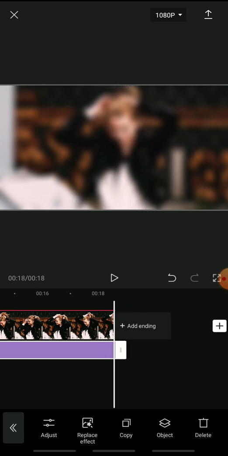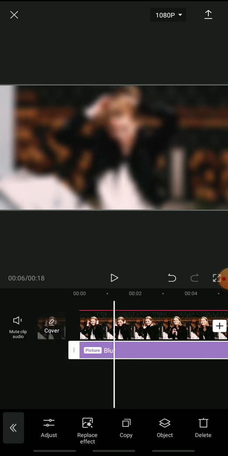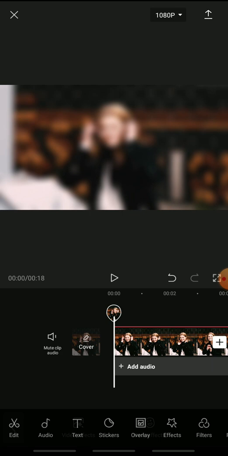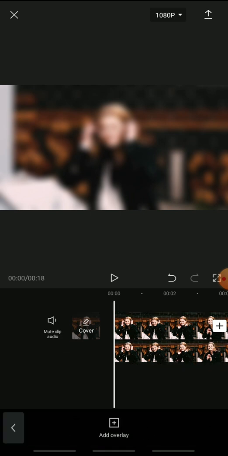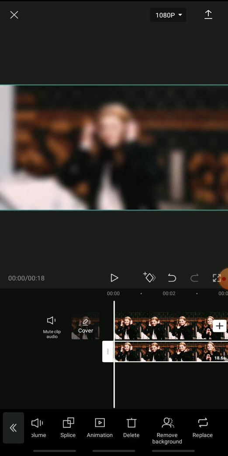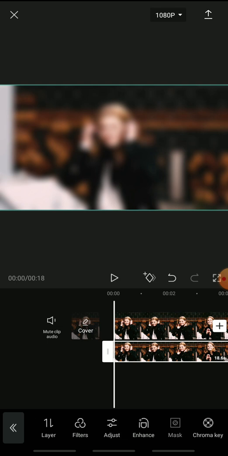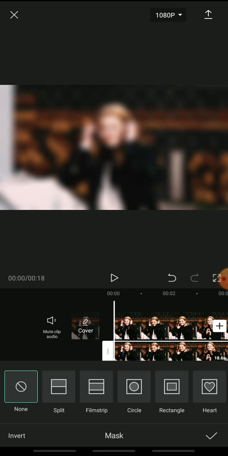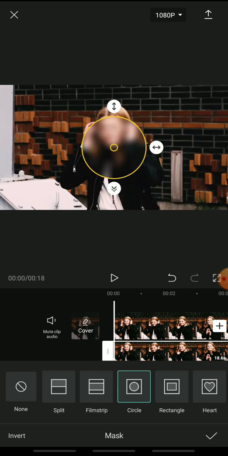Next, tap Overlay. Tap the overlay clip. Tap Mask. You can choose whichever seems fit and adjust it to the video.